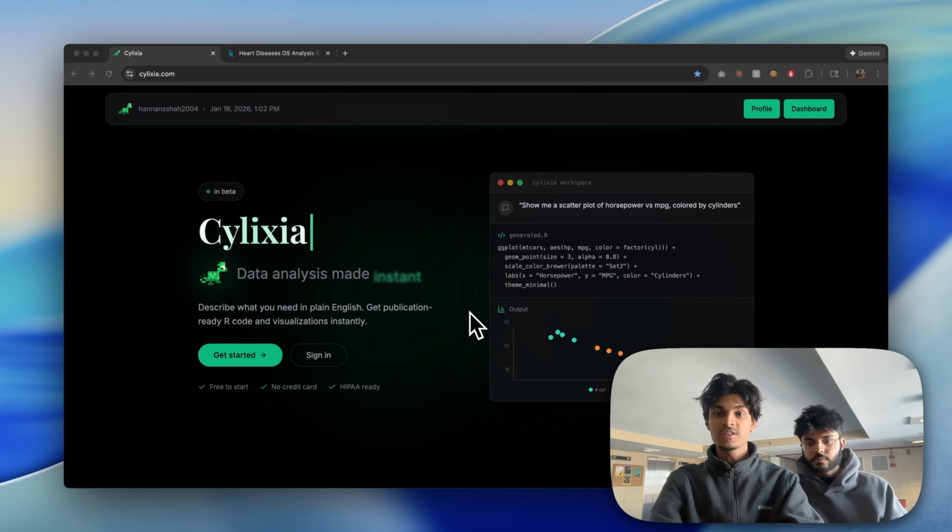It was extremely difficult for new students in the lab to make graphs of data, and it was impossible for us to do so with restricted clinical data. So we made Cylixia to fix this.